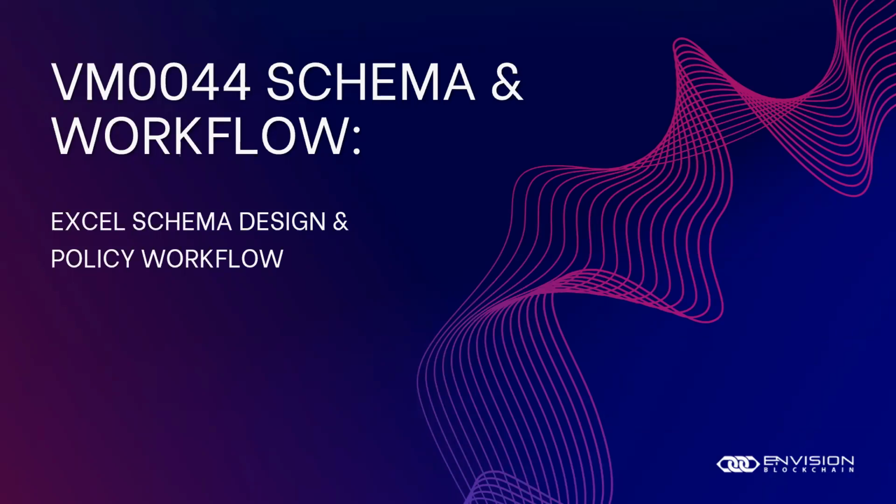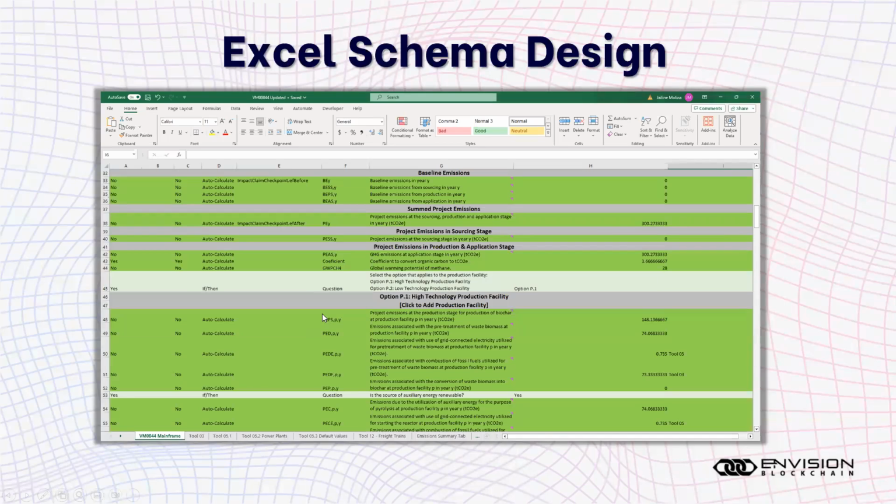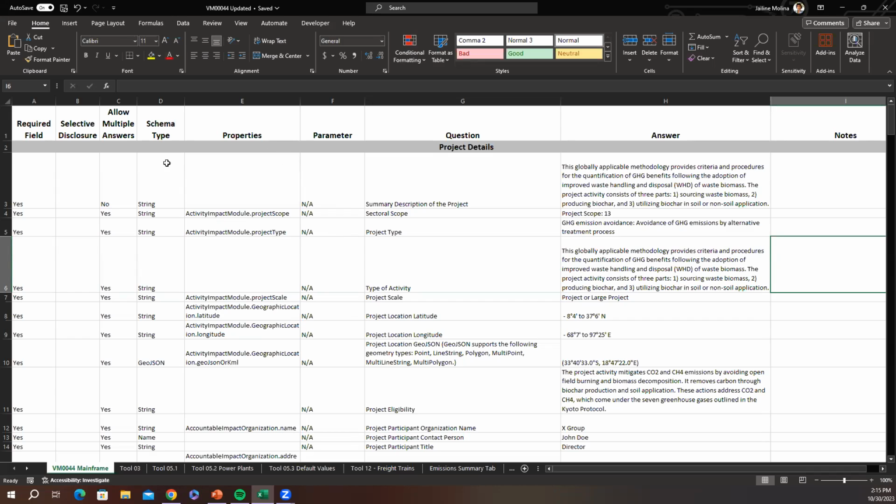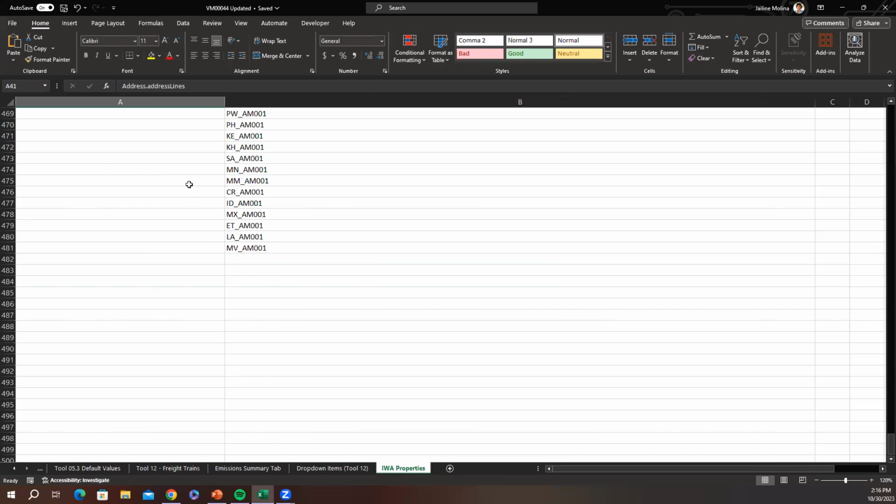So we could look at that schema now in our Excel. This is just an example of one. So here we have how we design our schemas, and we have these fields here that most of the time stay the same. So we have a required field, selective disclosure, if we want to allow multiple answers, schema type, properties, parameters, question, answer, and notes for our internal team. But if we go down, we're starting here with our project details section, and we can see the different properties that have been added. So these properties are coming from the IWA, and you can find these on their GitHub as well, the Inner Works Alliance.